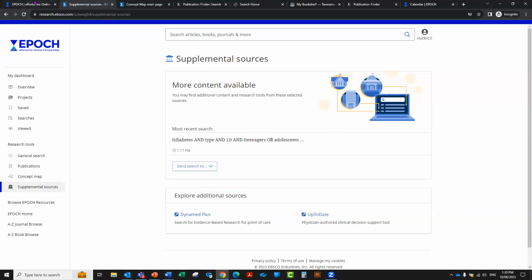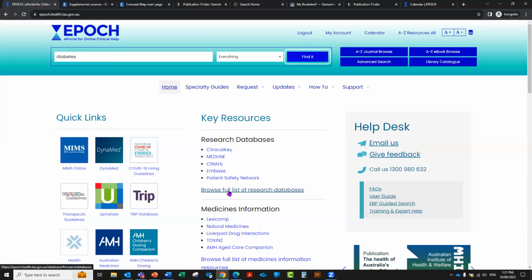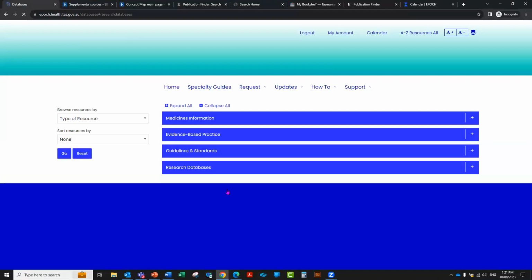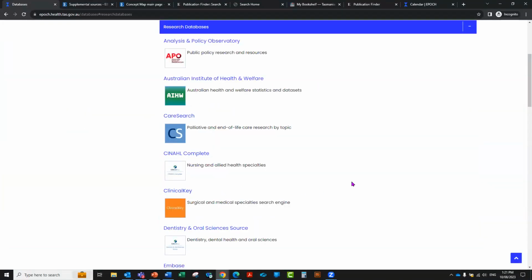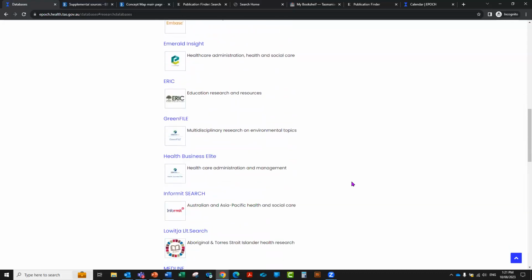All right, so let's go ahead and go back to our landing page. So we've looked at how you can do a search from this search bar here. Now you do also have access to several databases. And as you can see here, you can browse a full list of the research databases that you have access to on EPOCH. And as you can see, there's quite a few of them there.